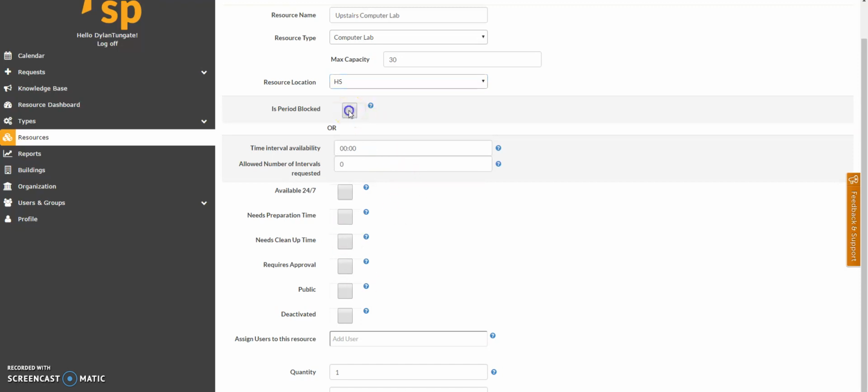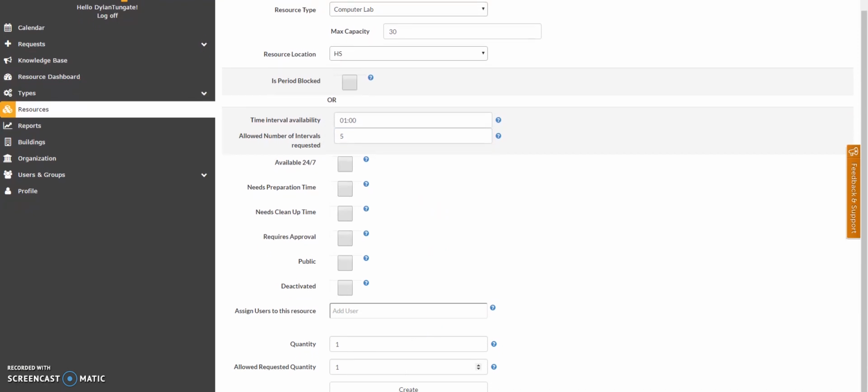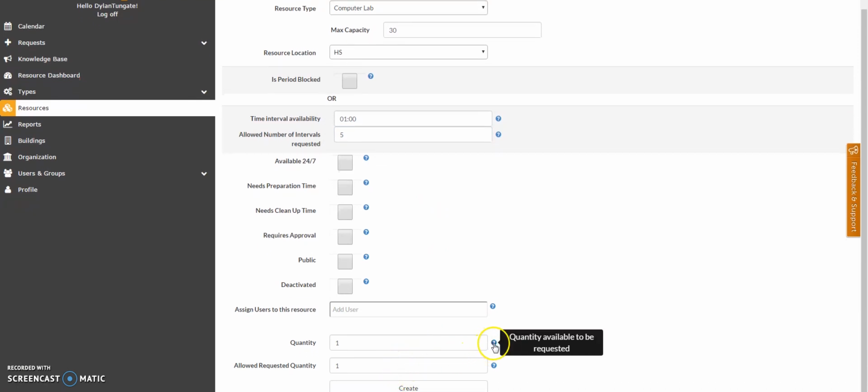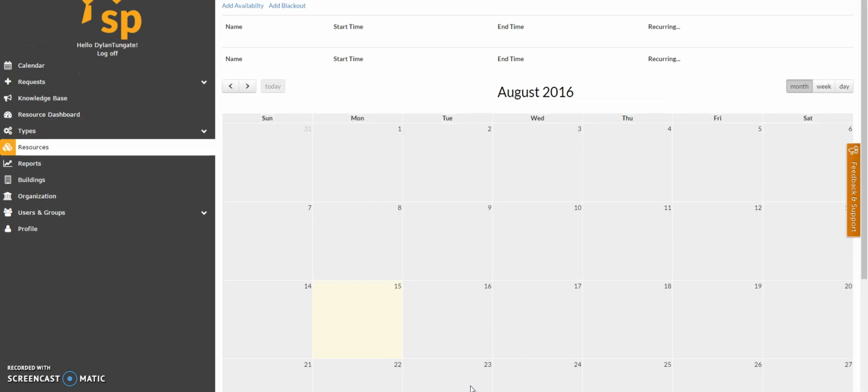So like I said, you can go in here and select this as a period blocked, or you can go in here and set time intervals if you need to. I'm just going to select a 1 hour time interval here and say that you can request this up to 5 times during the day. And then you see that I have the quantity down here, and then I also have allowed requested quantity. So once I click on create here, you can see that it gives us a calendar for the availability.